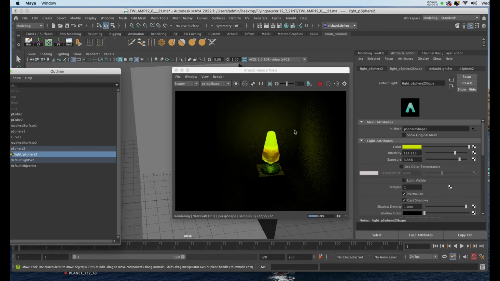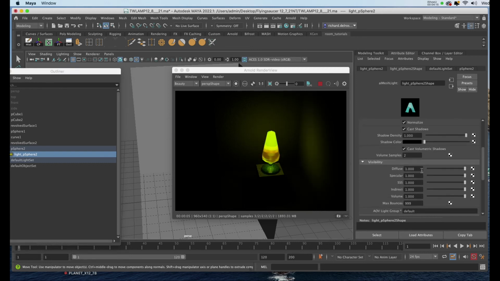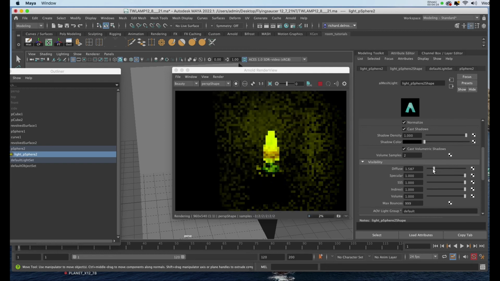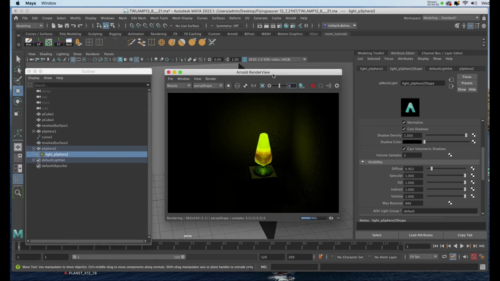If I wanted to throw more light within the room, I could also add the diffuse to it as well. I'll make the diffuse 5. You can see it got quite bright. So it's a matter of adjusting these aspects of the light itself and then the texture of the revolved shape.